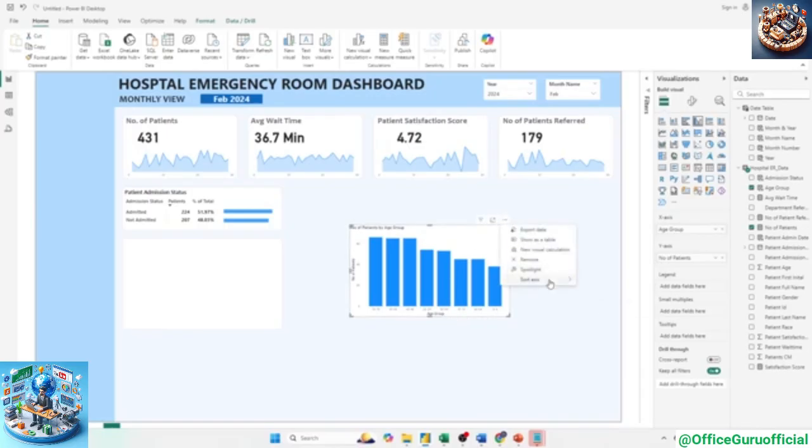So I'll just see if it works. Based on age group, okay, and I'll just sort this axis. So we have sorted based on age group, and instead of descending, we'll take it in ascending. Okay. So in this way, it is in the correct format: 0 to 9, 10 to 19, 20 to 29, likewise. All right. Now we will do some formatting on this particular chart.